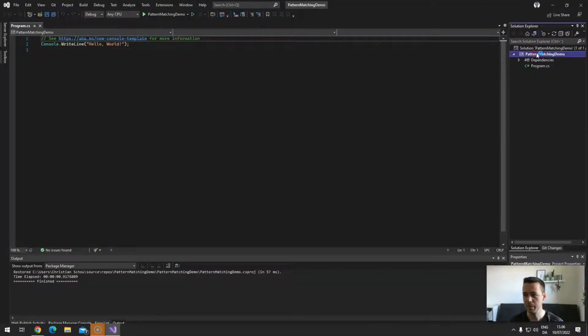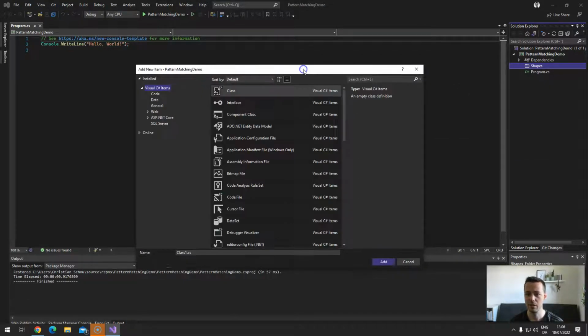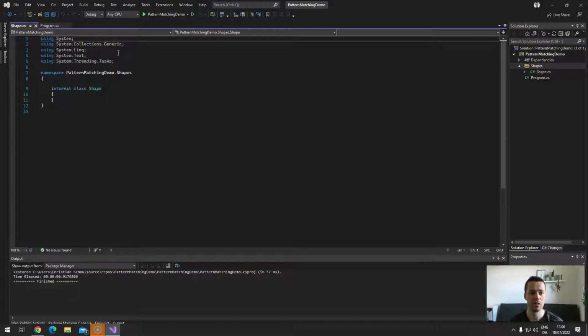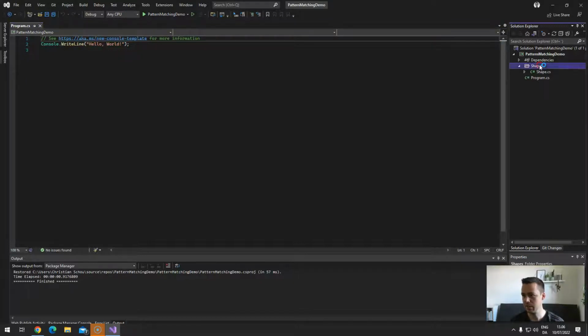I am starting off by making a new folder and naming it shapes, because we are doing this with shapes. So this folder is gonna hold a shape class, and my other shapes will just inherit this shape class. We're gonna name this class shape. It's just an internal class shape. We're not gonna add any properties inside this one.